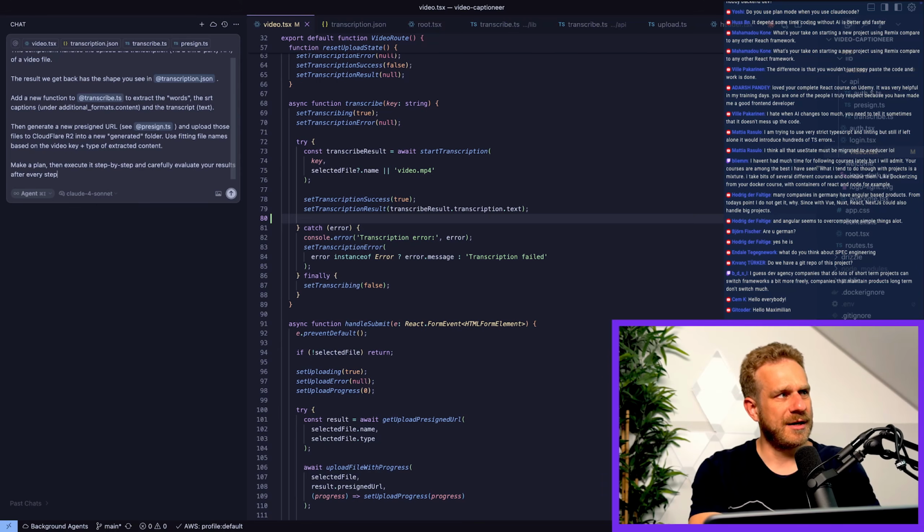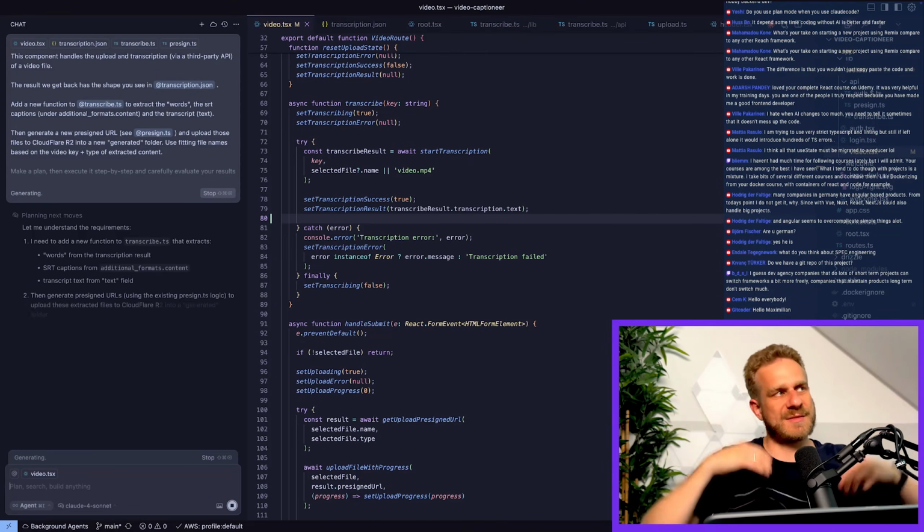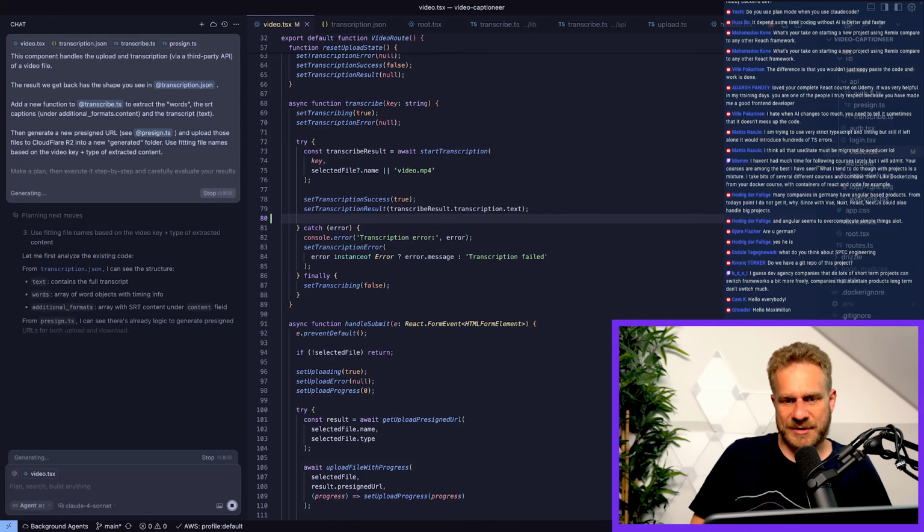I'm writing this here because I want to at least increase the chances of it making a plan, because I got a quite complex prompt here. We could split it into multiple prompts, but we'll try this one.